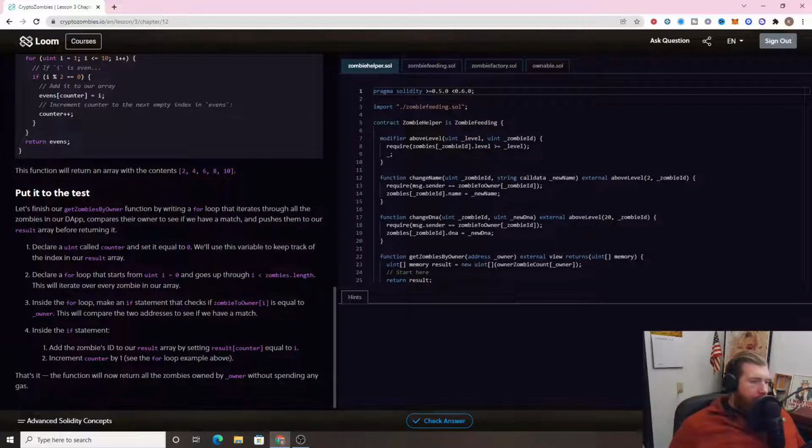Inside the if statement, we're going to add the zombie's ID to our result array by setting result[counter] equal to i, then increment counter by 1. See the for loop example above.